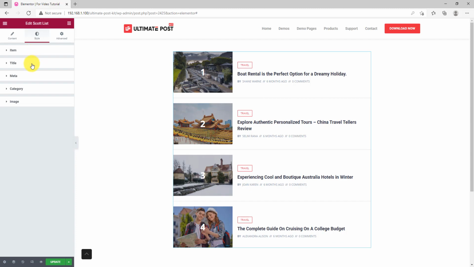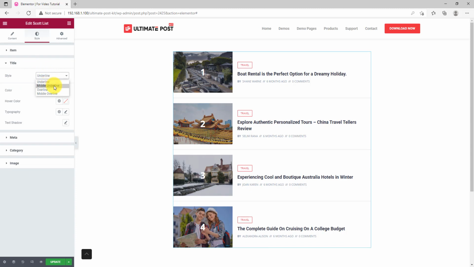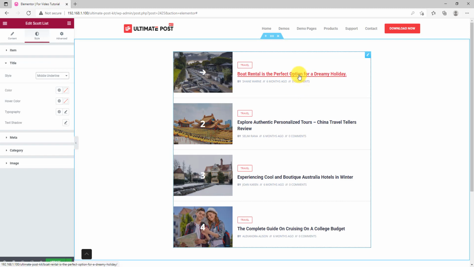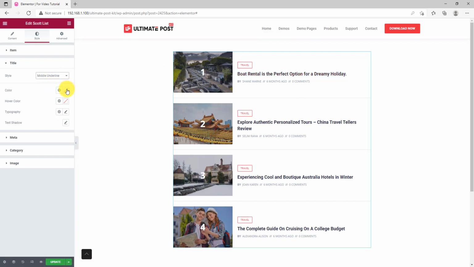Next, the title section comes with 4 different title styles. Select one. And go for the color options. Change into a deeper orange hover color.